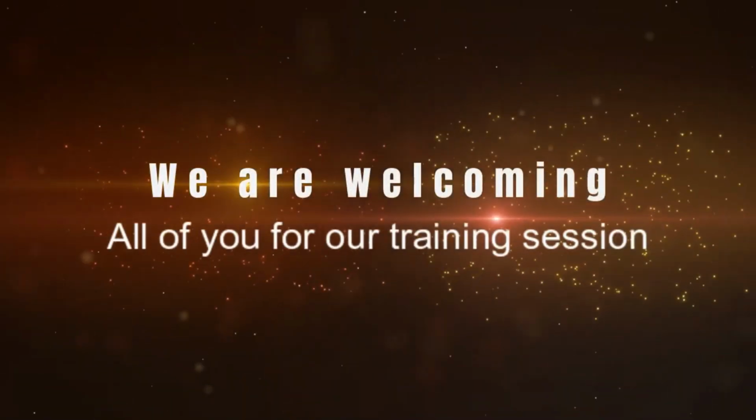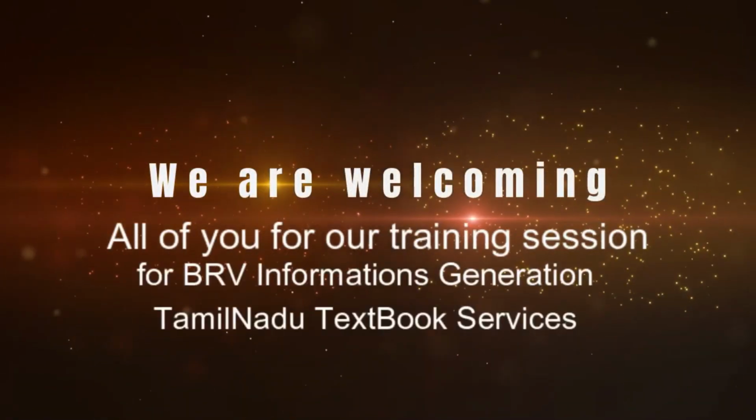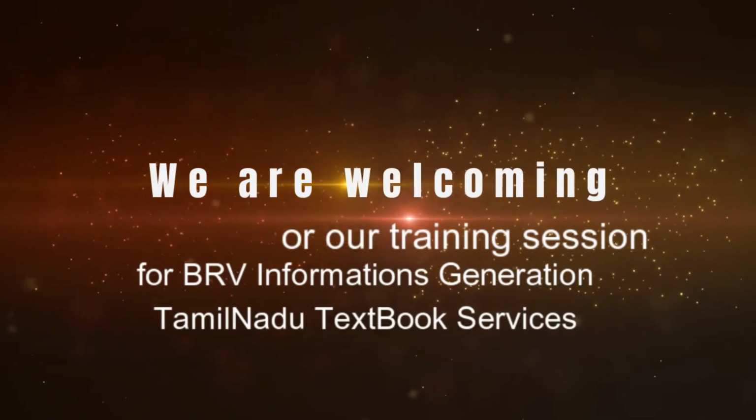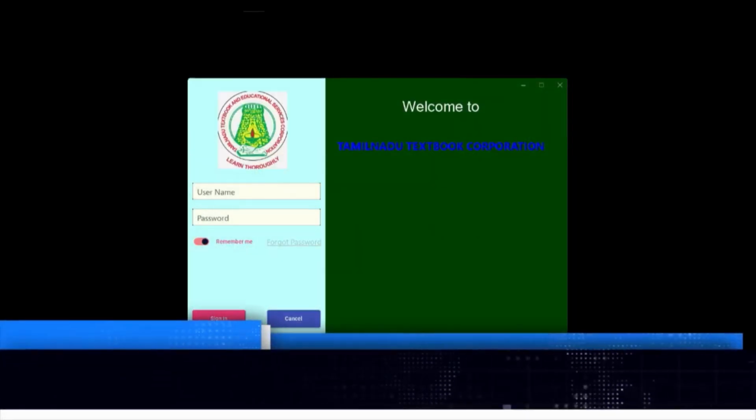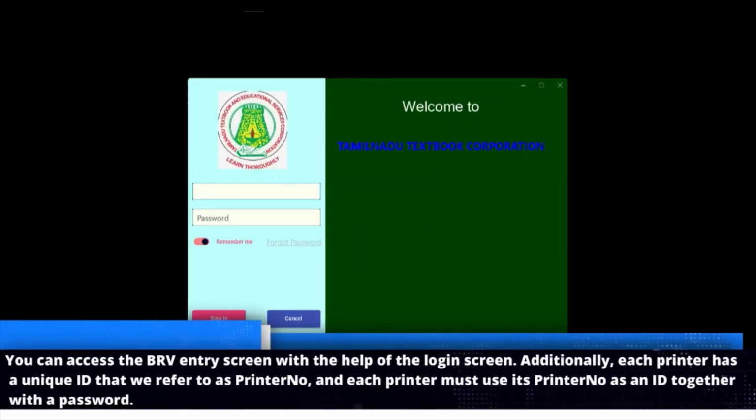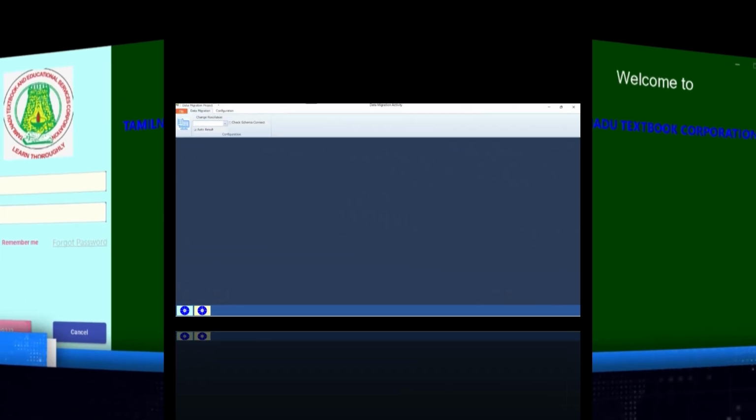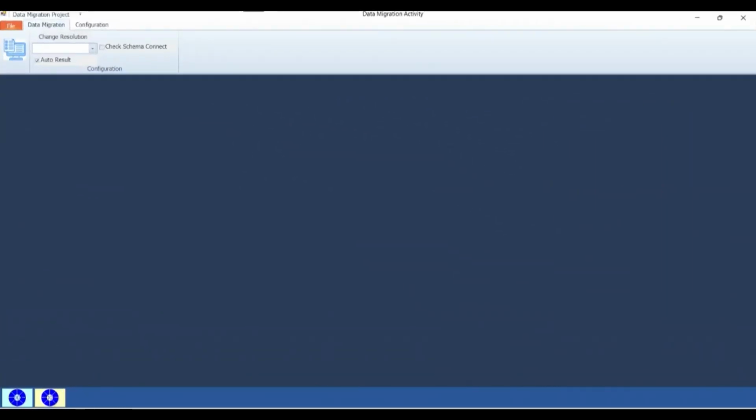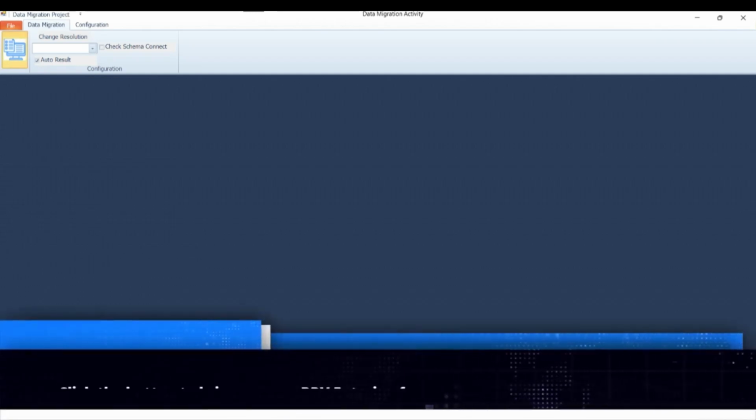We are pleased to invite you all to our presentation on the BRV information storing tools offered by Tamil Nadu Textbook Services. You can access the BRV entry screen with the help of the login screen. Additionally, each printer has a unique ID that we refer to as printer number, and each printer must use its printer number as an ID together with a password. Click the button to bring up your BRV entering form now.